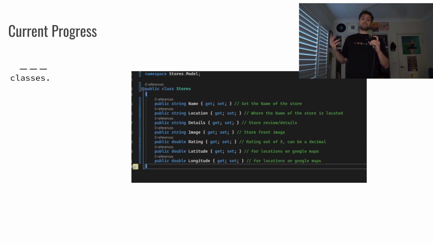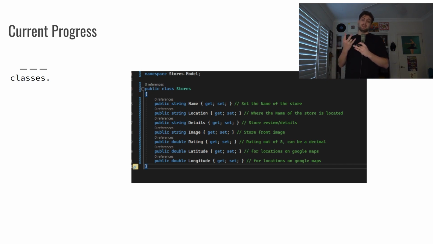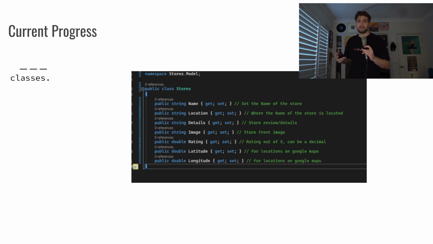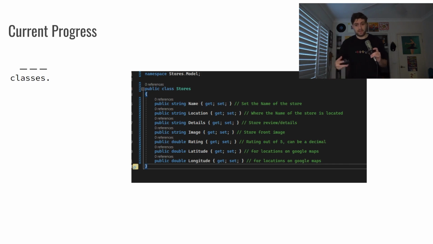Kind of great. So classes, we've learned what we need for the stores. We need the name of the stores, the location, say it's Beresfield, Newcastle, whatever. Details on the store, so a quick review. We need an image of the store, we need its rating, and we need its longitude and latitude. Now, the longitude and latitude will help us get its location for Google Maps API. So if we click directions, we can put that integer or that double straight into Google Maps, which will then give us directions to get us to that Macca's.